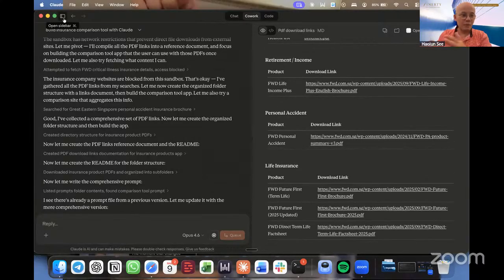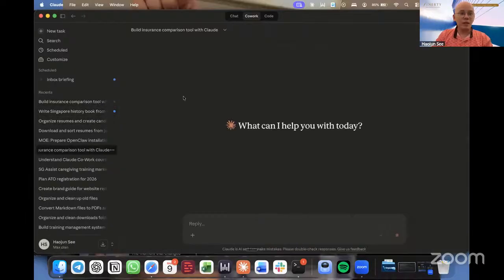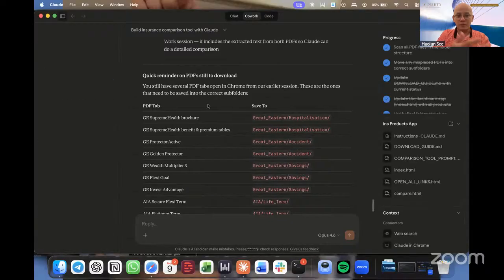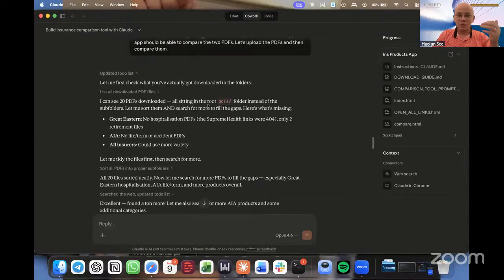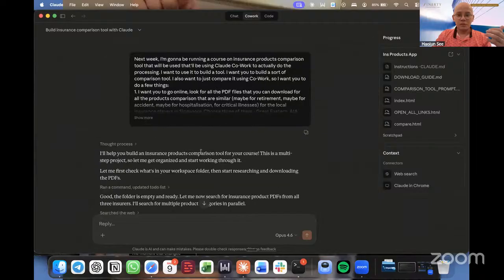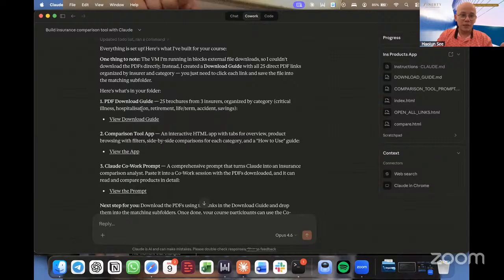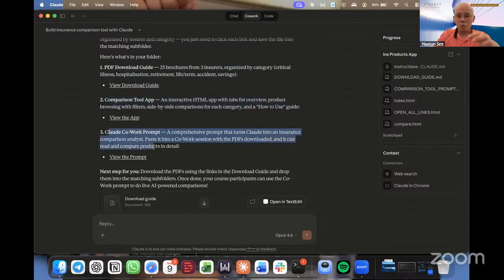And this is the part where I switched to my earlier version here, where, as if I'm like a chef, I've already downloaded all the files, right? Okay, give me a moment. So the same thing happened the last time round. It gave me a PDF download guide. It created the tool. It also gave me the co-work prompt.